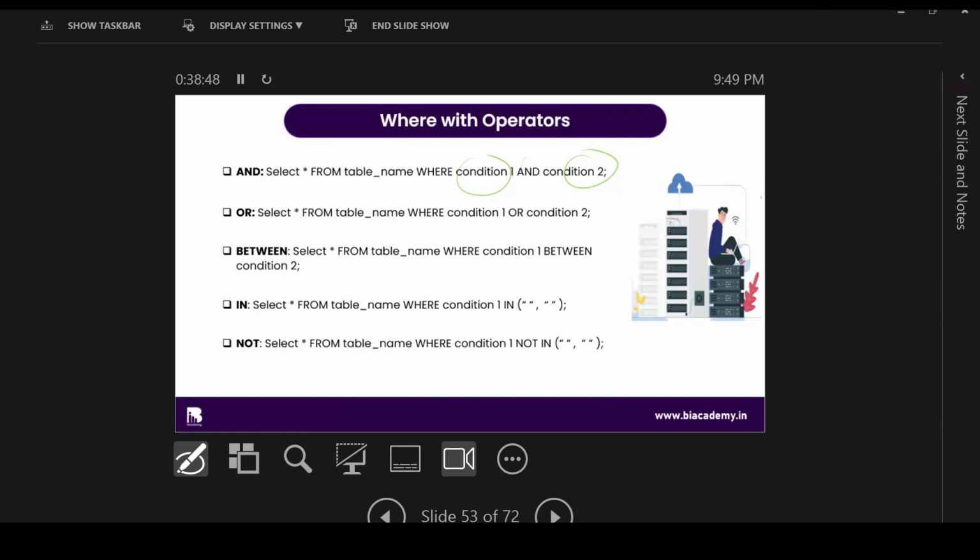There are two conditions, like salary is 50,000 and, let's say, department is data analyst. So if both the conditions are true, then only you see the output. Otherwise, you will not see the output.